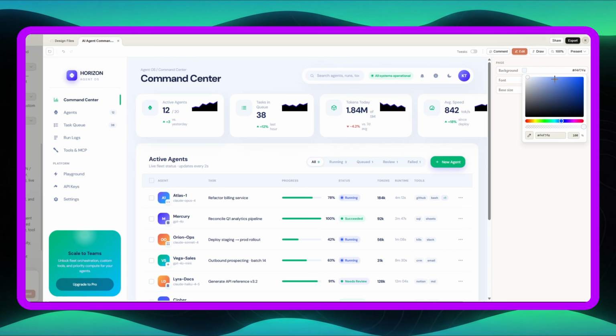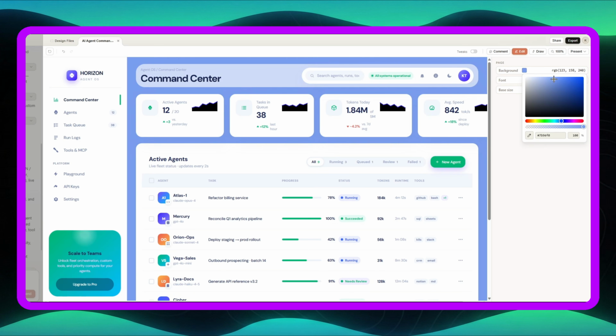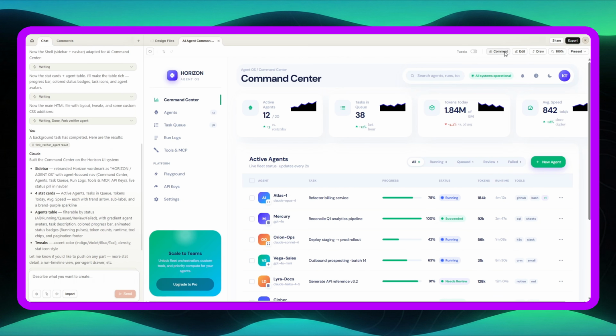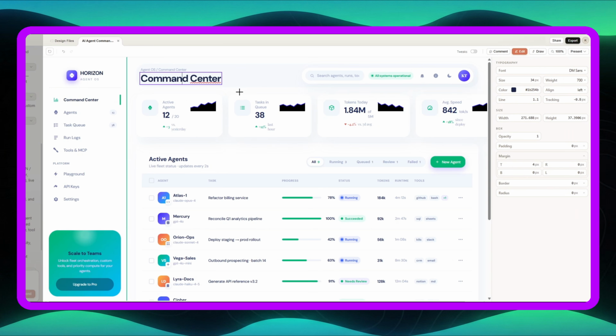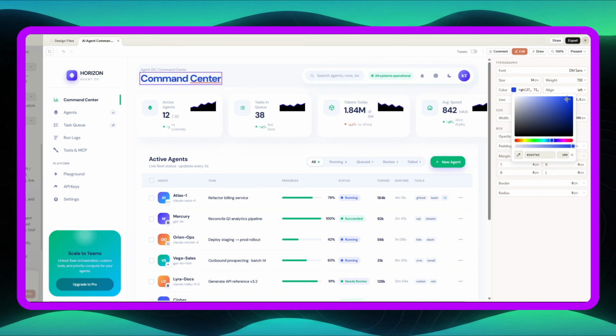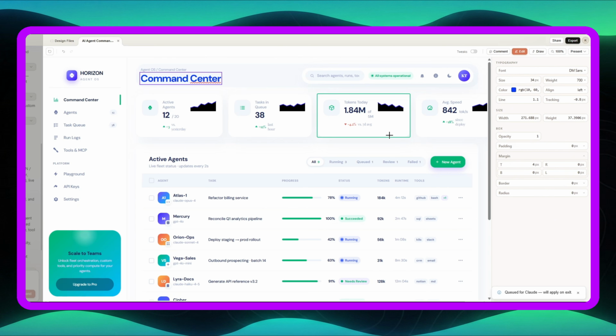Instantly we get access to the page properties. Look how fast I can click the background color, drag the slider around, and completely change the entire feel of the dashboard. And it doesn't stop at the background. While you're in the edit mode, you can select literally any element on the page and update its specific configuration. If I click on our main command center title right here, the side panel updates and I can instantly change the font, adjust the size, change the text color, or mess with the padding.